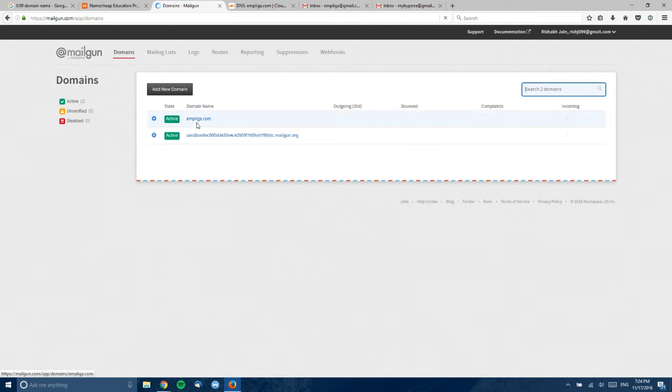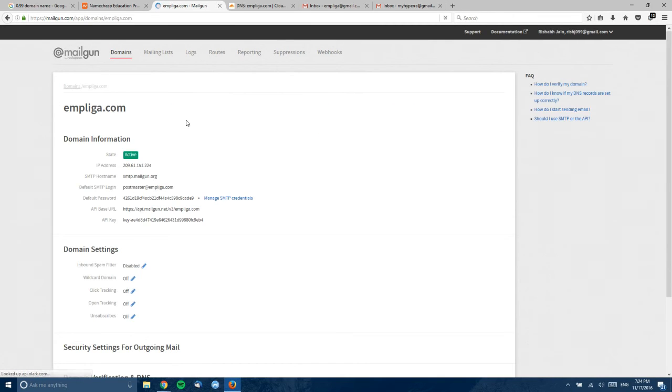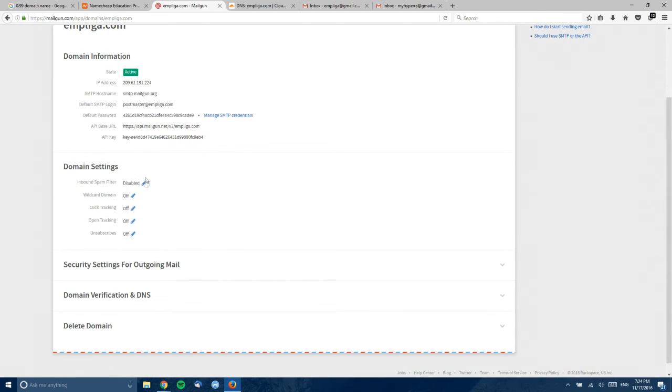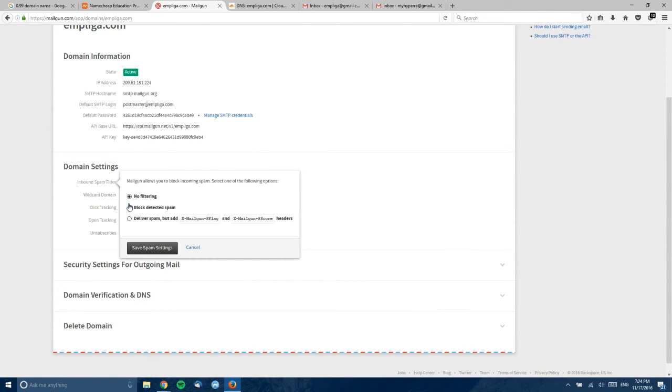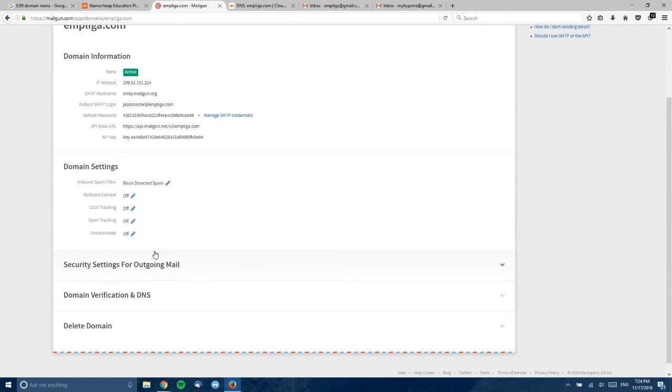Click on the domain and click on inbound spam filter. I'm going to enable the spam filter so that spam is blocked at the server itself. Gmail also has an inbuilt spam filter, so it'll be a dual layered protection.